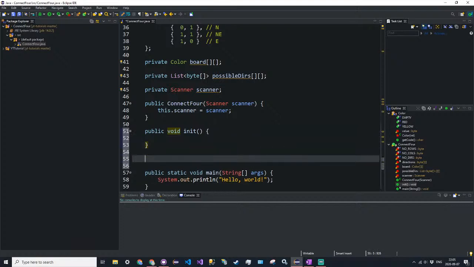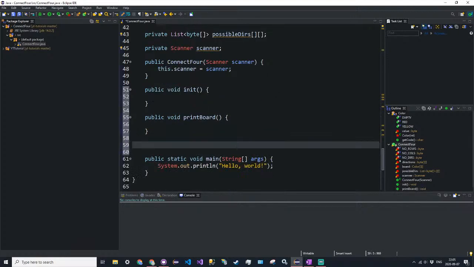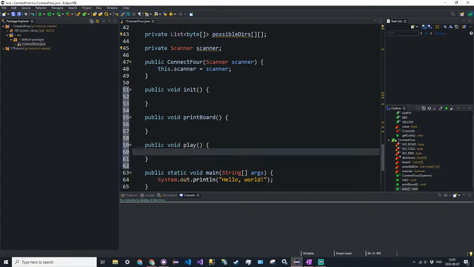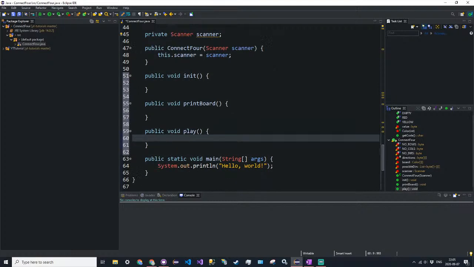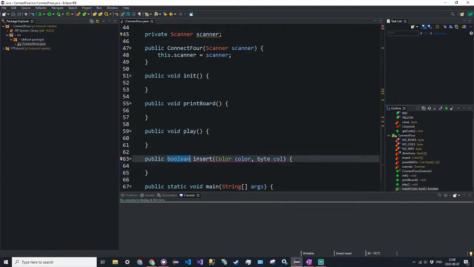Next method is public void printBoard, and it'll print the board out, same keywords, doesn't return anything. Public void play, so this will be the function to actually play the game. Then we have public boolean insert, and we're going to pass in a color and byte for column. This is a method that returns boolean, so I'll just return true to remove the IntelliSense error. It means that it returns a boolean type, so true or false.